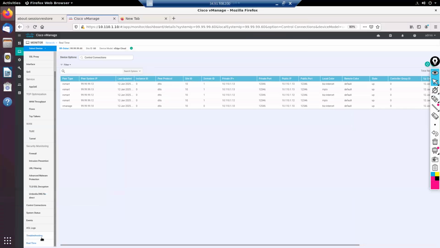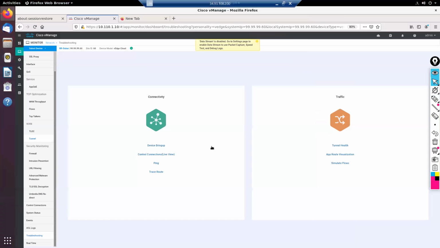Apart from that, we can also perform certain troubleshooting from the vManage itself. So we are in the BR Dubai router, and from here we can ping, we can do the traceroute, we can simulate the traffic, and we can check the health of the tunnel of this particular BR Dubai router.